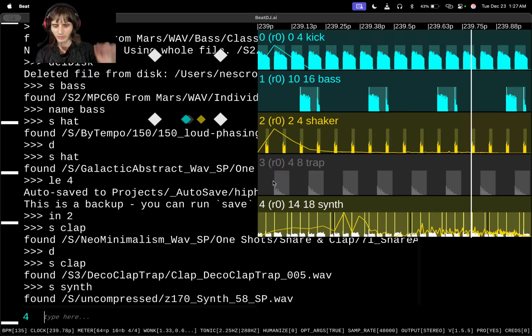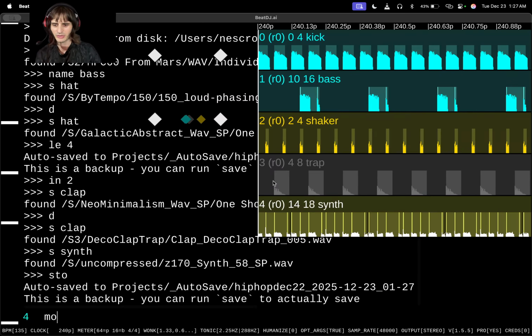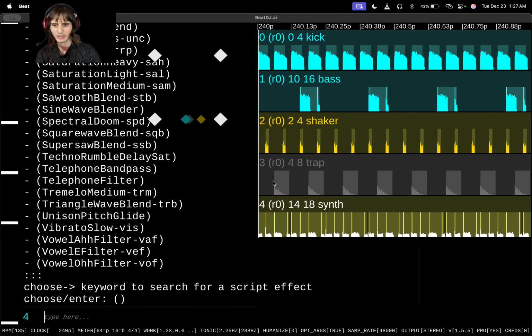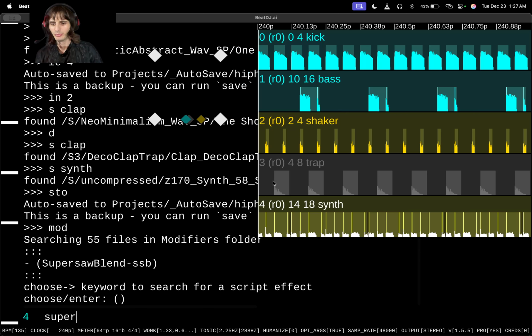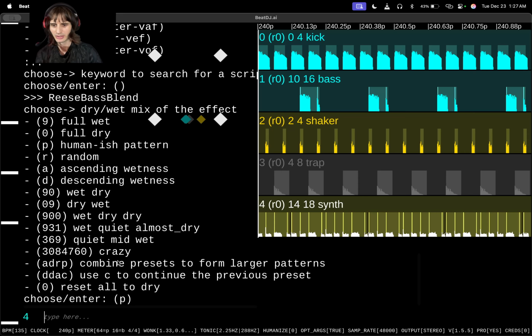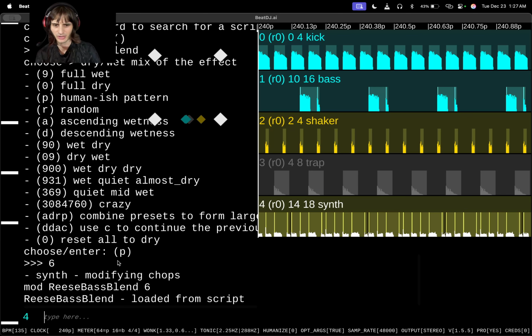I like that, and I want to enhance it a bit more, so I'm going to do a modifier. So I'm going to run mod, and a modifier is just like an effect script you can run. So I want to mix this with maybe a Reese bass. So I'm going to add a Reese bass blend, and then I'll do 6. So it's like a 6 out of 9 percentage of how much is going to mix with that sound.